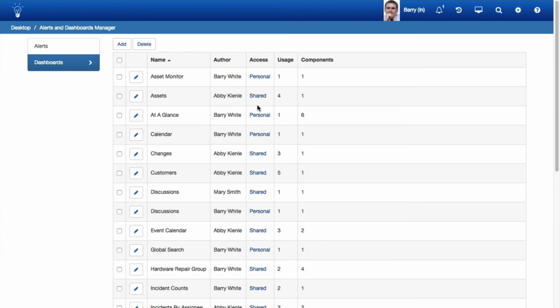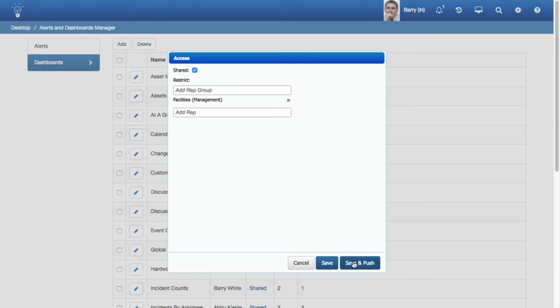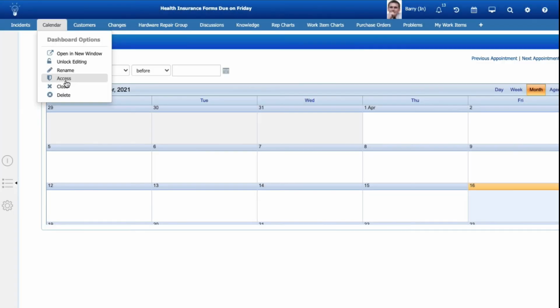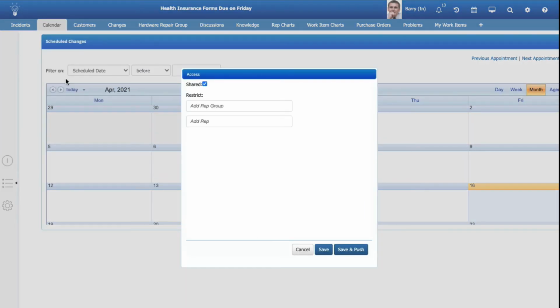There are several ways that administrators can control use of dashboards and components if needed. The Alerts and Dashboards Manager enables you to add and delete dashboards, restrict shared dashboard access, and automatically push a shared dashboard to the desktops of individual support representatives or groups. On a shared dashboard, support representatives with permission can use the Access option on the right-click Dashboard Options menu to push to other desktops and specify the individual support representatives or groups that can access the dashboard.